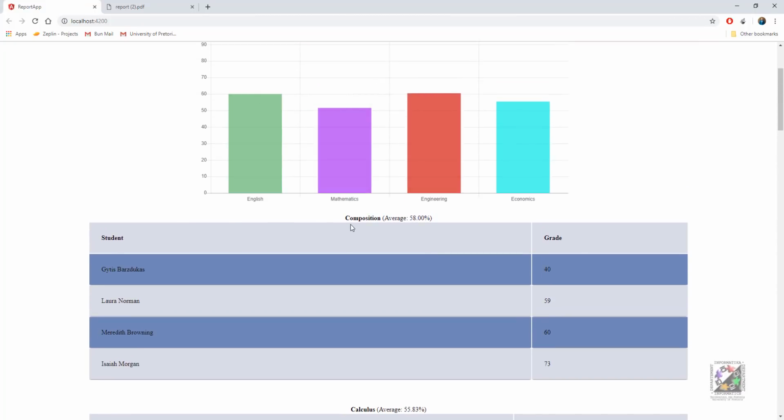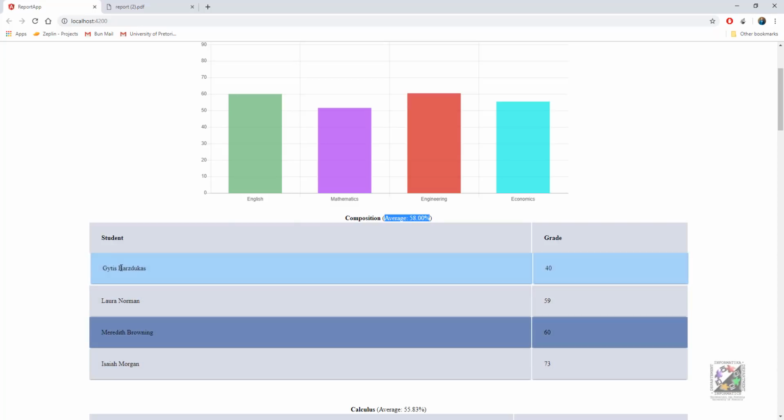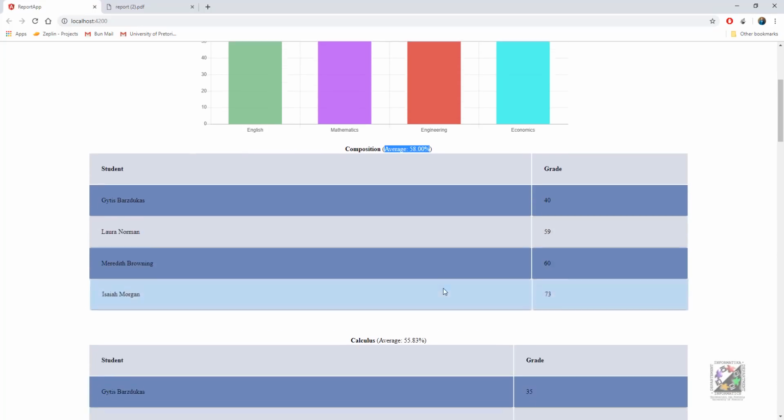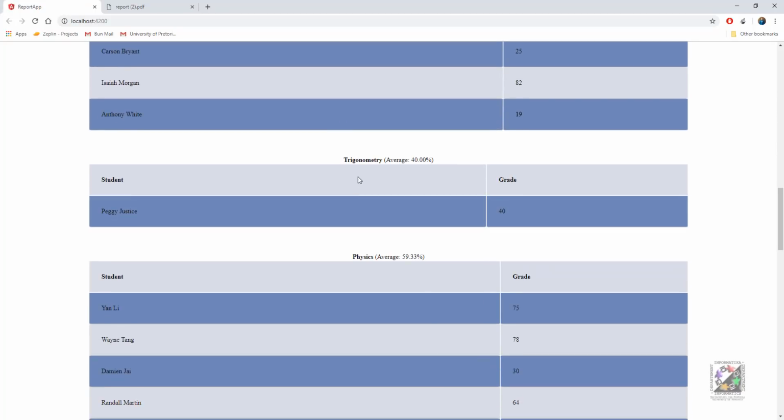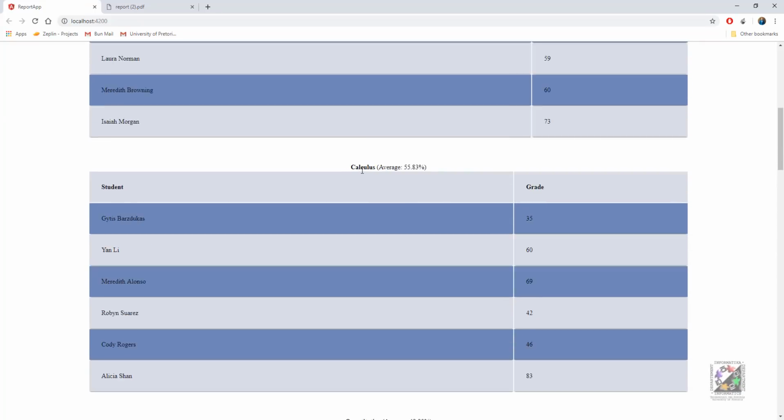Then we also have control breaks down here, one for each specific course. Now it's not by department, it's by course. So we've got composition, which is in the English department, average of 58%, and we then show the individual students with their grades in that course. Here's calculus, here's quantitative, here's trig, and so forth.